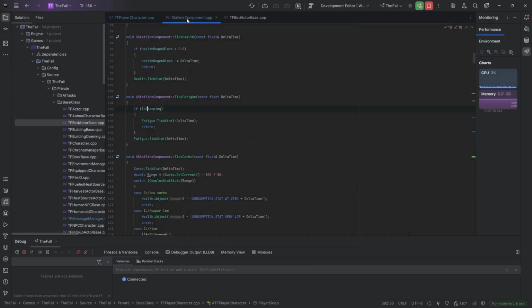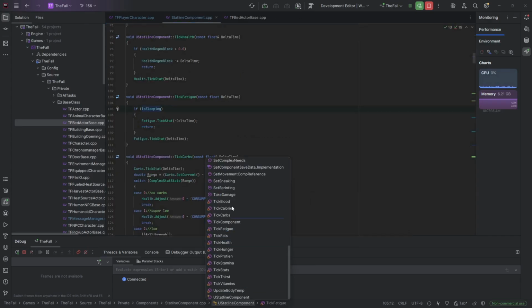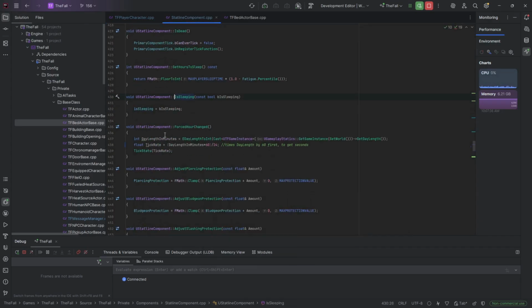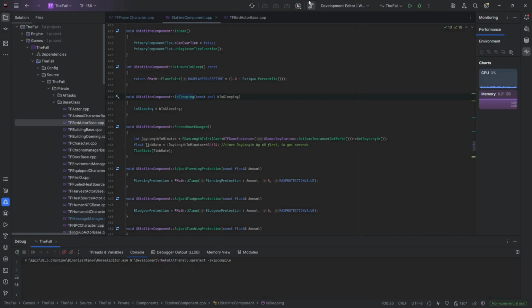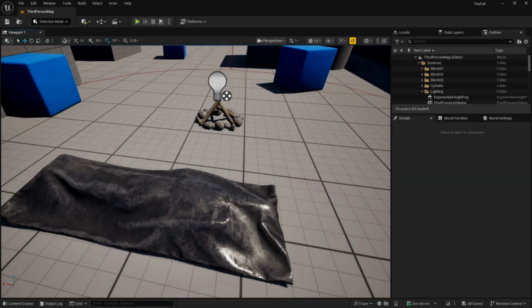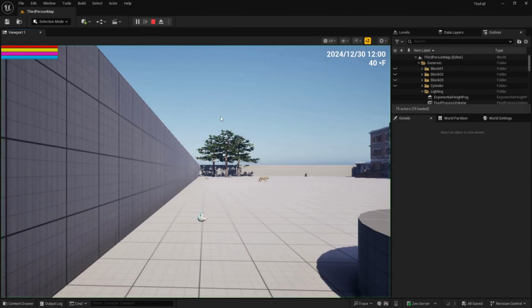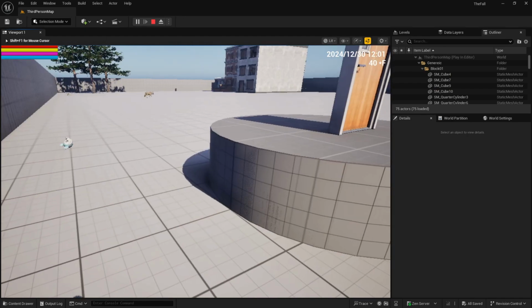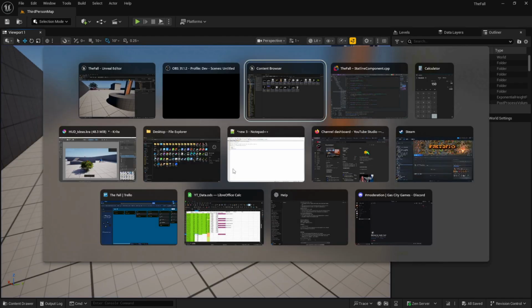Let's go take a quick look. Is sleeping. Yes, we're setting that value based on that. So let's stop, rebuild, and check on this one and see if that fixes the issue. Alright, so we're back in the editor. Let's see if this works. Actually, gotta go put those breakpoints in.